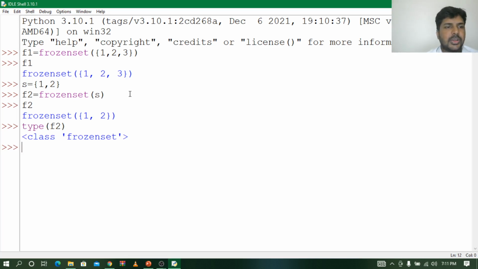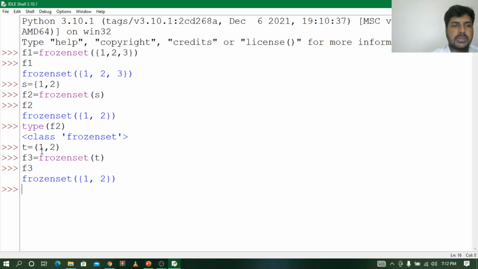Nice, right? So let us see if we create a tuple. If I say t is equal to 1, 2, close bracket, enter. Now I will say f3 is equal to frozenset. Frozenset is a function we use to convert other iterable items into the frozen set. So I'll say t, close bracket, enter. If I say f3, see, right? So this is how we can create different types of frozen set.